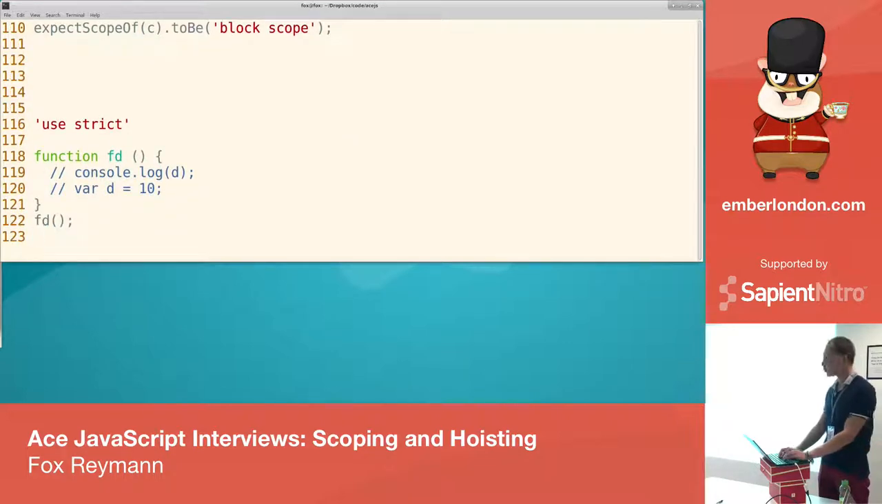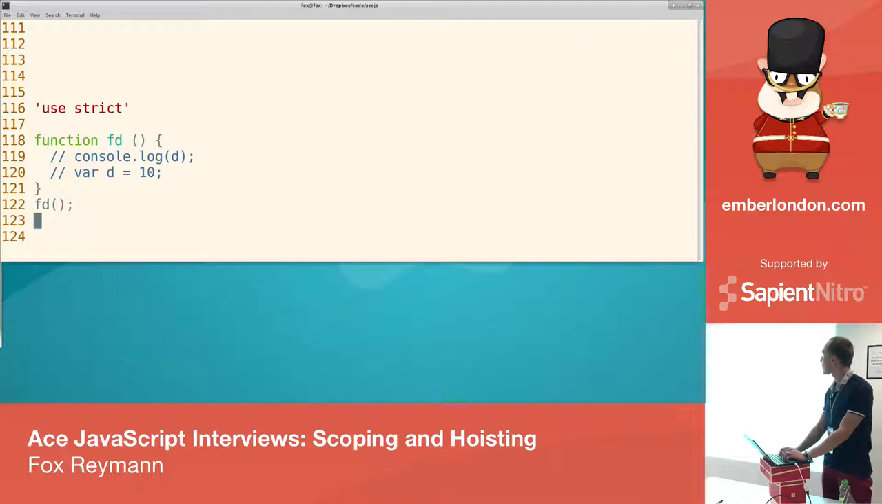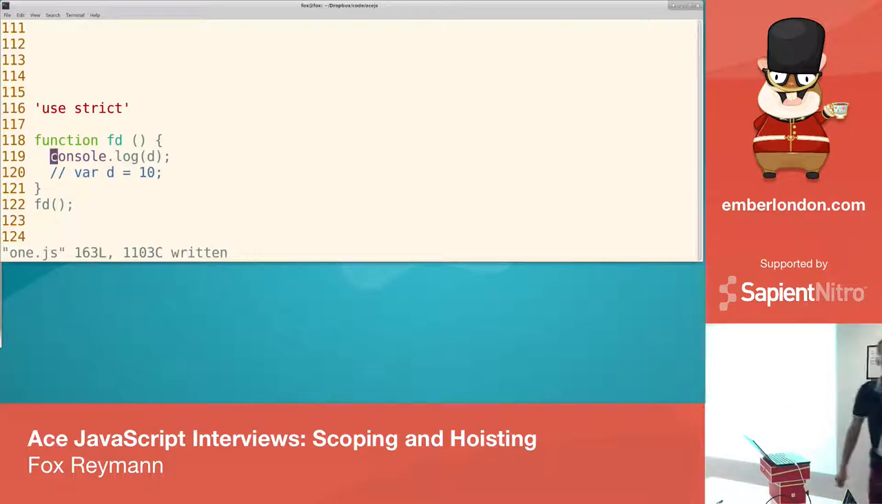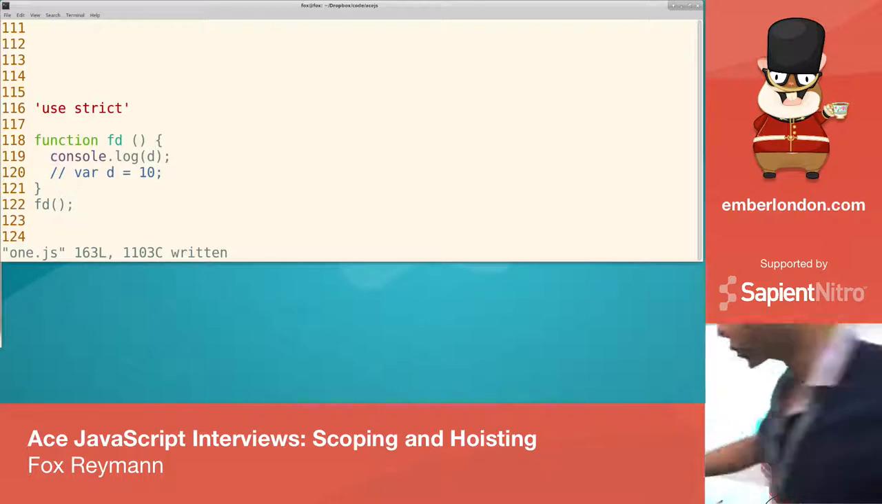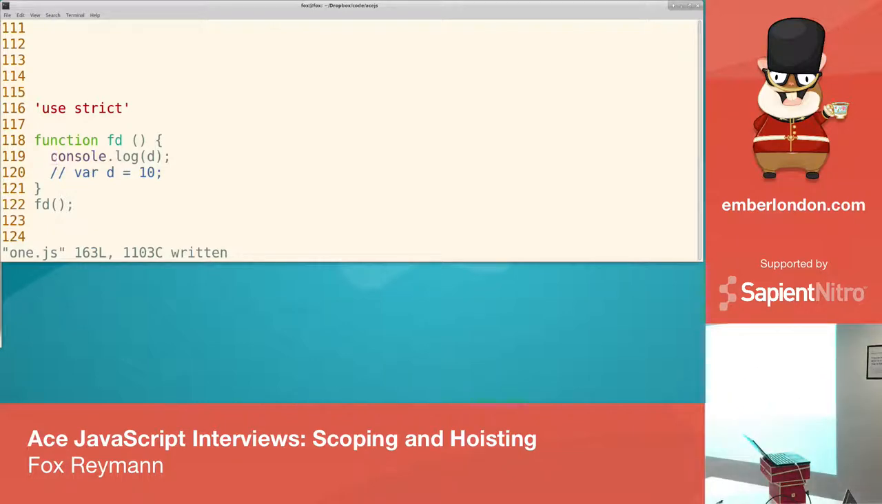there's a function d and a function fd, and I'm going to uncomment this console log. What is going to be console logged? One second, I'll get some water. You need to think hard about this. What's going to be console logged? Okay, who knows? Only a very smart person will know. It's going to be an error. Who said it?